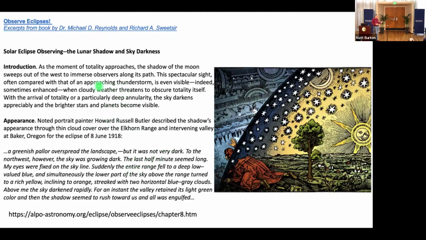Okay, now my mouse is working. Oh, I'm so happy. So it says in this one, this is the only one I found in all my searches of the internet, a noted painter described the shadow's appearance in June 1918: for an instant, the valley retained its green color, and then the shadows seemed to rush towards us, and all was engulfed.